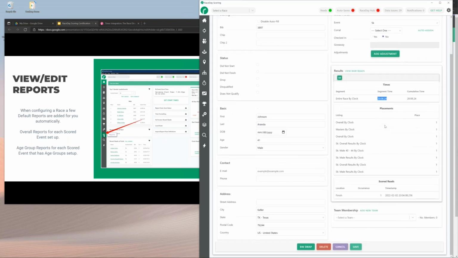And I can go ahead and look at his clock times. I can see if there were multiple reads for him. I could look at them. And I can also say, hey, I want to look at all the raw reads for this person.